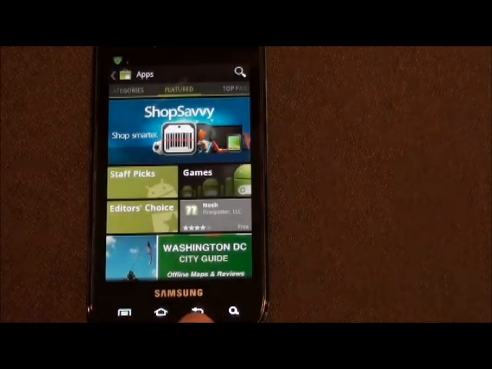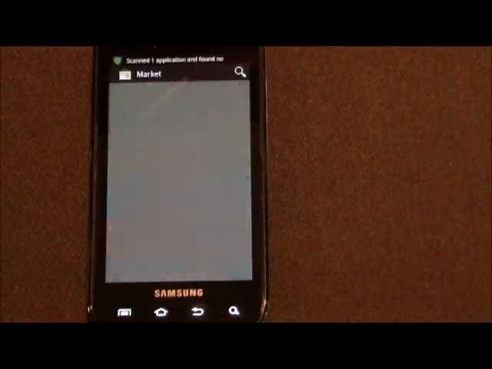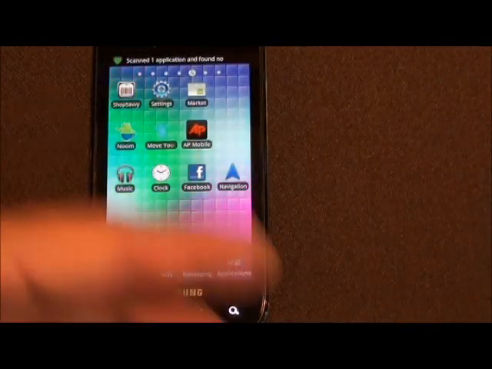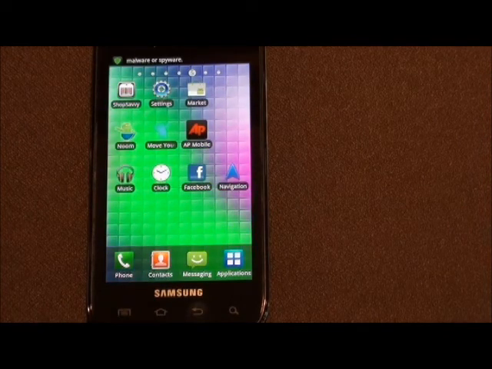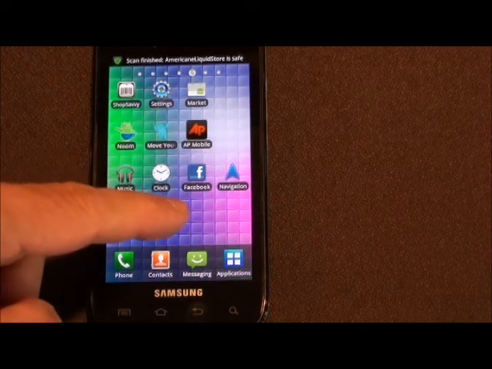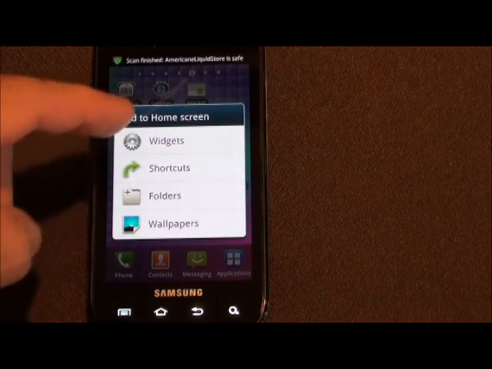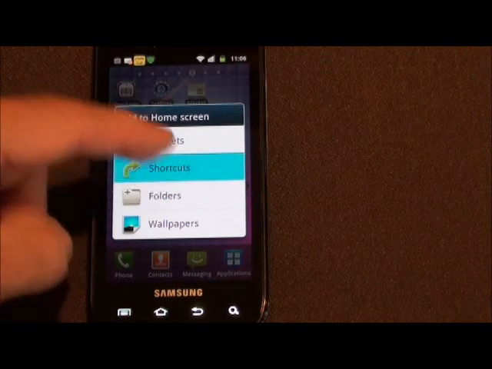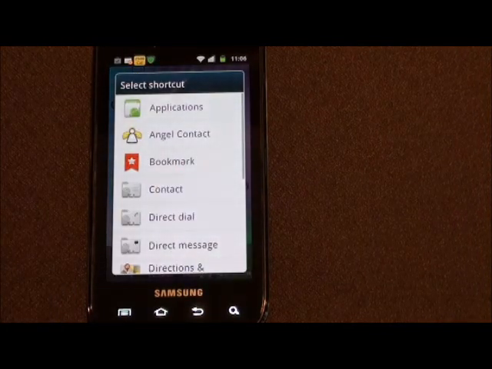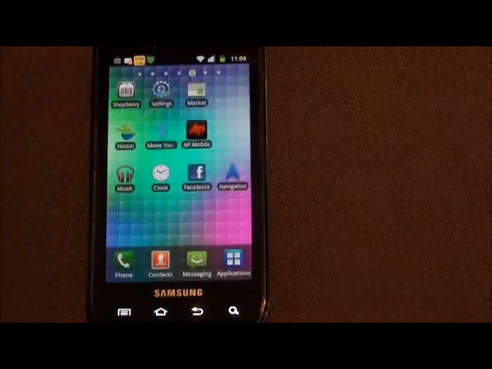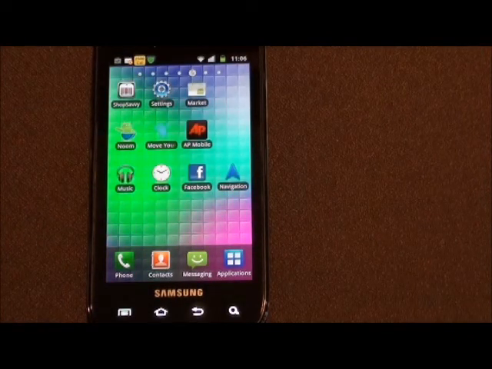Now you're probably going to want to put it somewhere on your desktop so you can find it. I'm hitting the back button a few times to get back to the home screen. Once I'm at the home screen and I've decided where I want the application to reside, I can just press and hold on an empty spot, say that I'd like to add to this home screen a shortcut. It's a shortcut to an application, so click Applications.